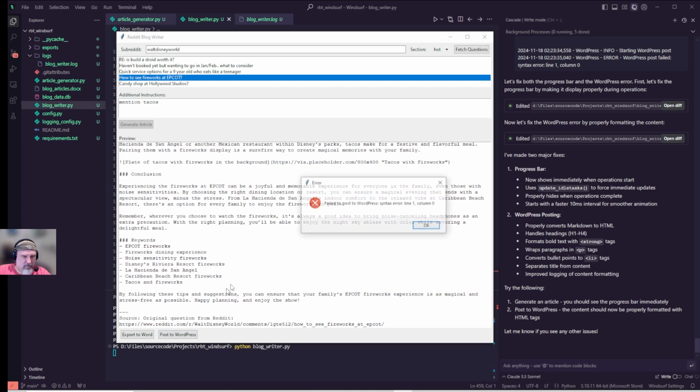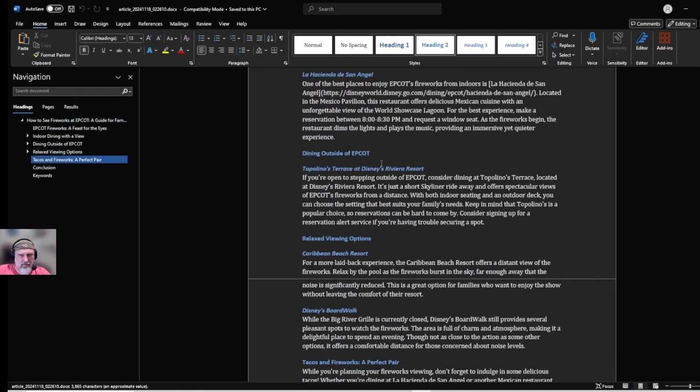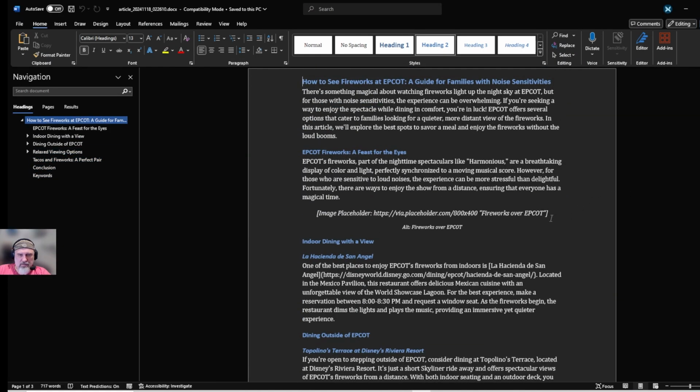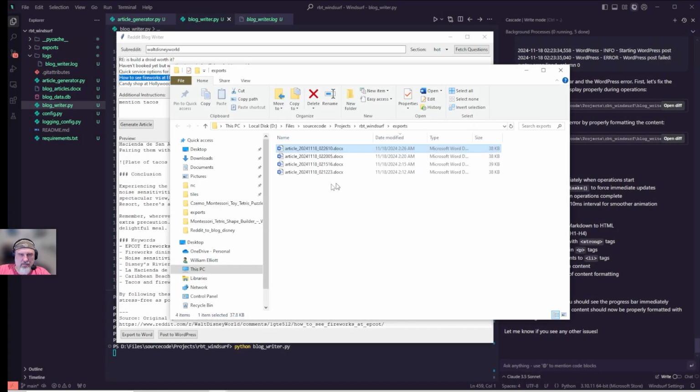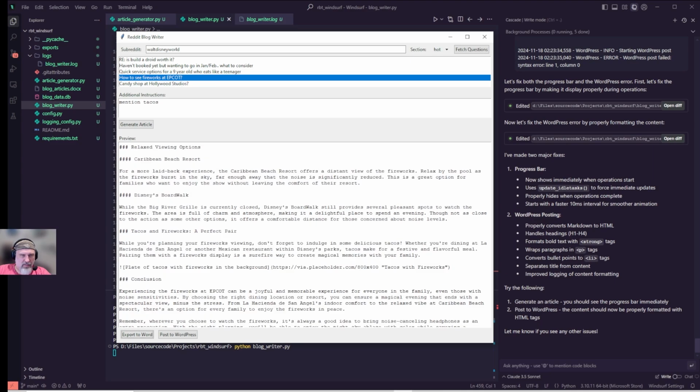Alright, post to WordPress. Failed to post. Syntax error. Line 1, column 0. Awesome. Alright, can I export to Word still? It still works even when that fails. Cool. It's properly formatted. Good enough to me. Mentions tacos. Awesome. Close this. Kill that. Did you see any progress bar? I did not see any progress bar.